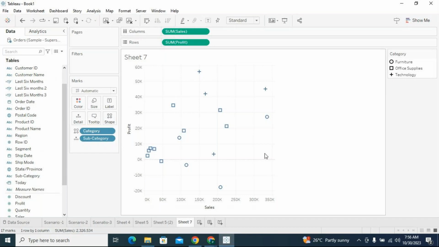Based on the category having the shape, the relevant subcategories will be represented with the same shape. So this is a highlighter option. When you select this, based on your selections here, the same data gets highlighted. When you select office supplies, all the office supplies data gets highlighted here. If you look at what is having the highest sales and highest profits, this is the mark having the highest sales and highest profits.